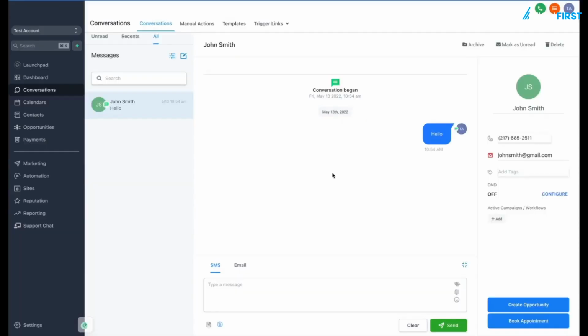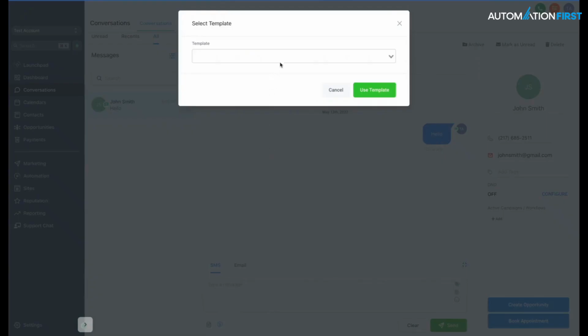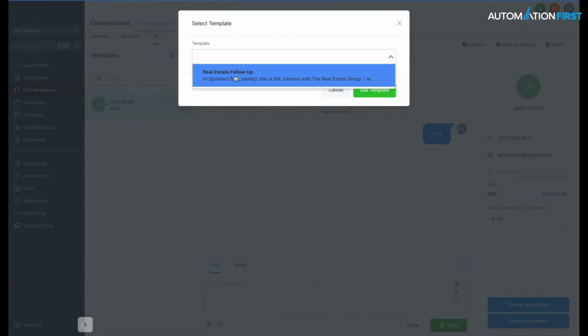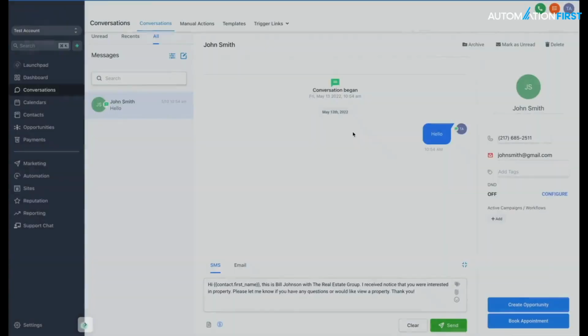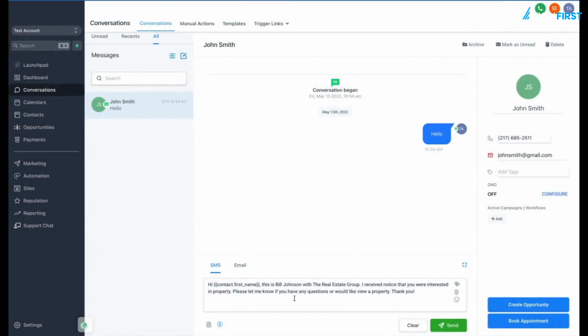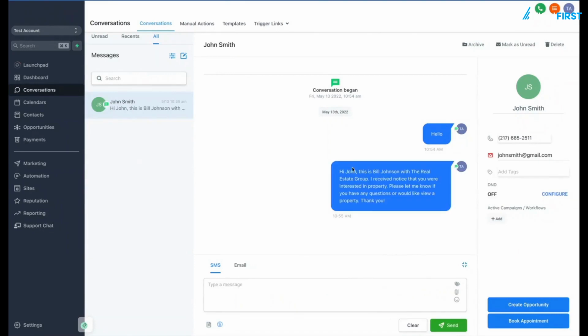So now we're in the conversations tab and we will be testing out if the template actually works. So let's head all the way down to the bottom here and we're going to click use a template. And you'll notice when we click on our templates, we can see the template that we just created for the real estate follow-up. So we'll click on that, we'll use the template, and it automatically fills in all the information. Now you'll notice it still says contact first name, but watch what happens after we send it. As you can see, it automatically put in John because that's the contact's first name. And you can of course do this exact same thing for emails.